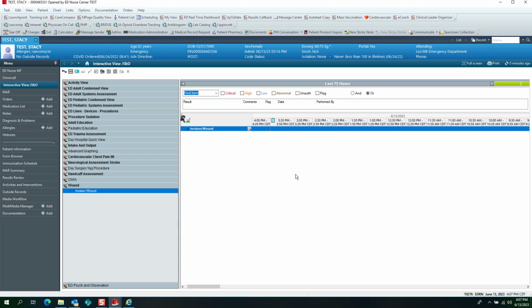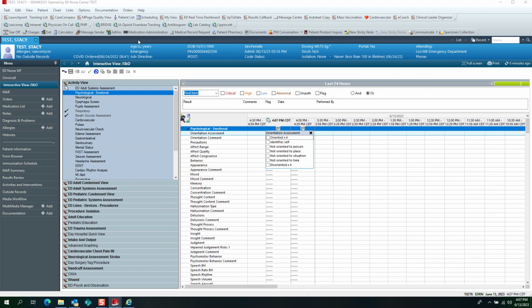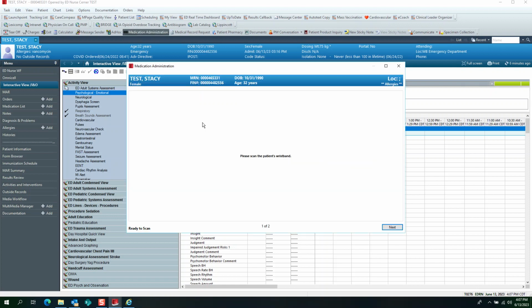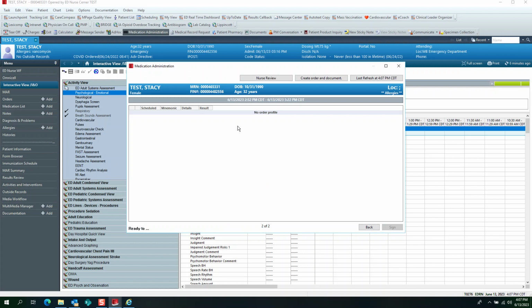So now let's look at how we would chart medication administration on this patient. So up here at the top in our toolbar that we looked at in the first video, there's a medication administration button. Bring that up. You're going to want to scan the patient's wristband. I can't do that for you. I don't have a scanner attached to my computer, so I'm going to show you the back way here. We shouldn't be doing this, though. We should be scanning every time.